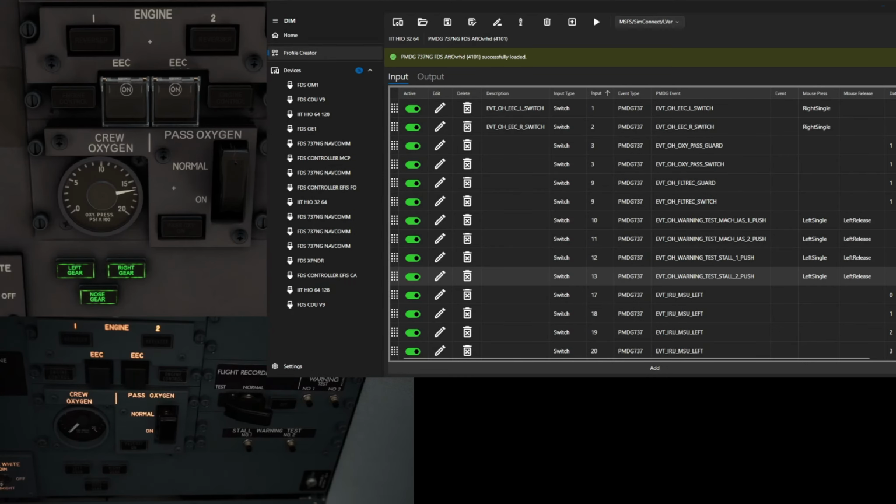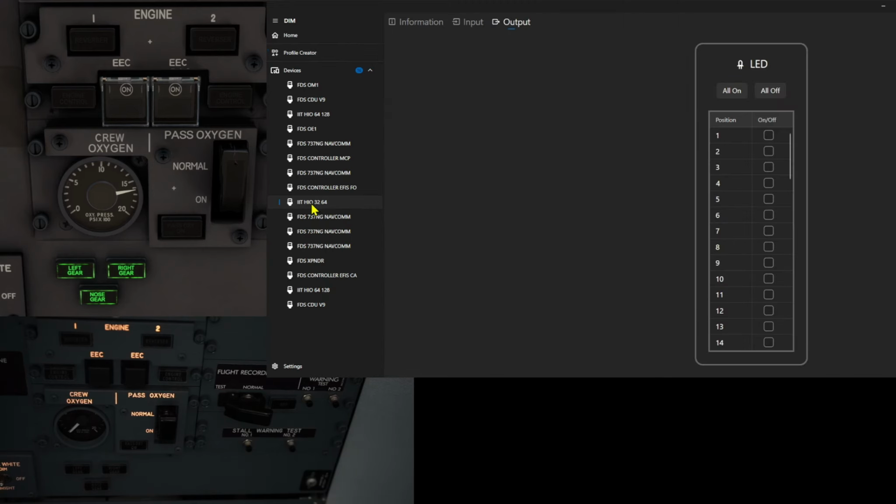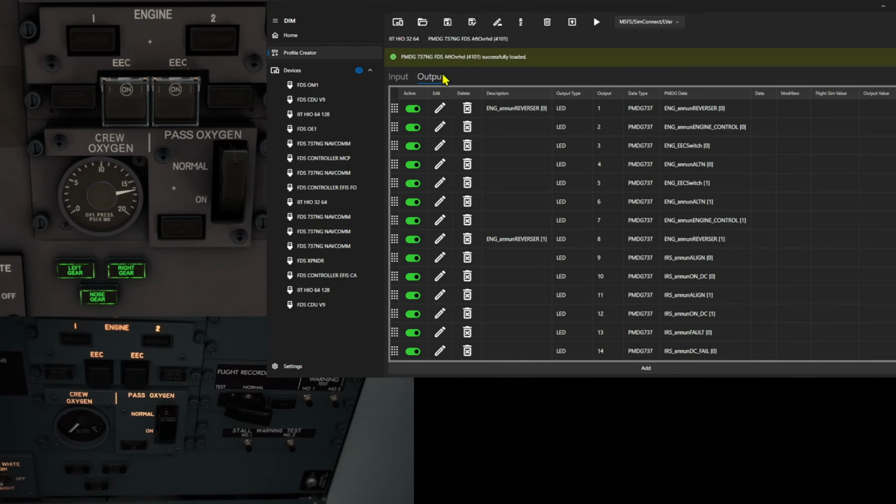Next, we have to find the indicator lights for the EEC switches. So let's go back into our controller board. Now, I already know mine are 2 through 7. So if we take a look as I select them, you'll see that they light up on my panel. So we can shut those off now that we know what the numbers are. And we're going to come back into Profile Creator and Output, and we're looking for 2 through 7.